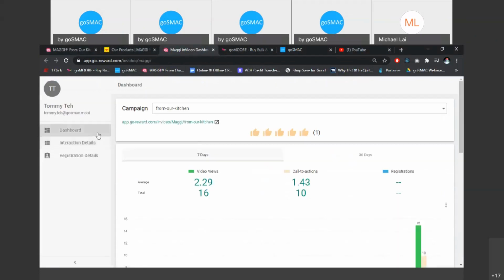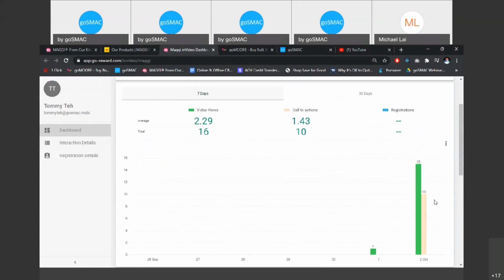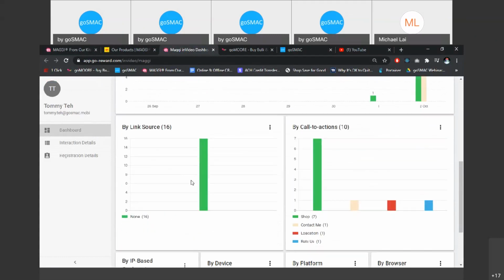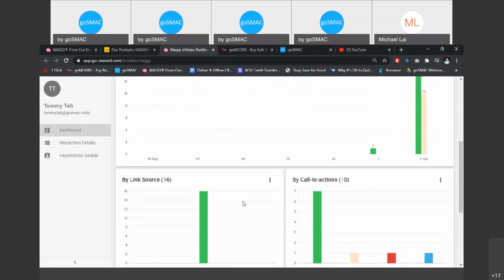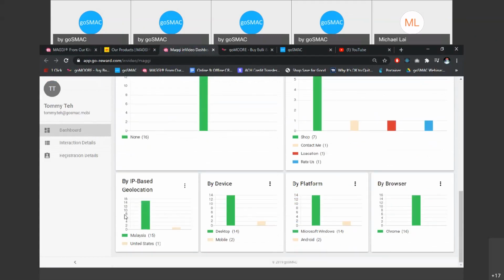So here, as you've seen earlier, these are the data that was captured on how many people came in, and from which source they're coming in, maybe from Facebook or from Instagram. And then here is the IP page. So I can see that a lot of people are accessing from Malaysia, and then some maybe from the United States. And then what devices they come in from, and then what platform browser.